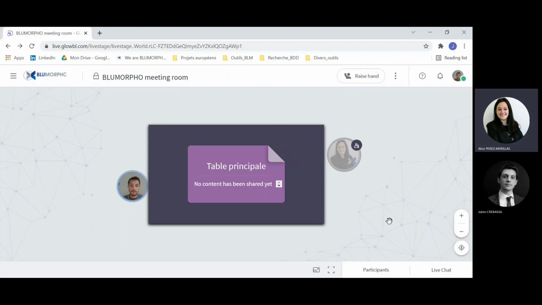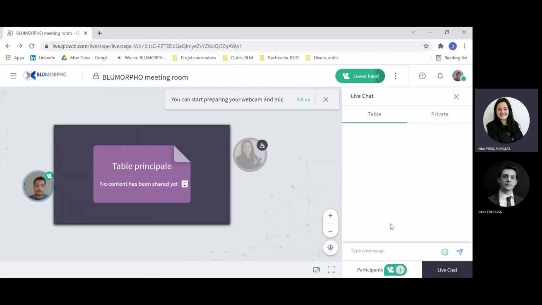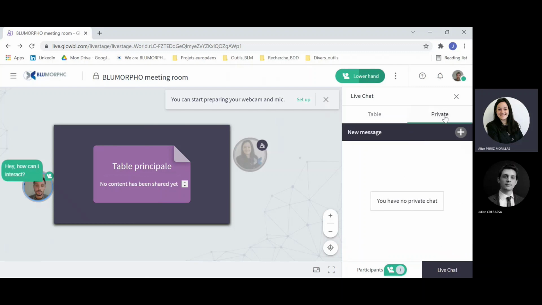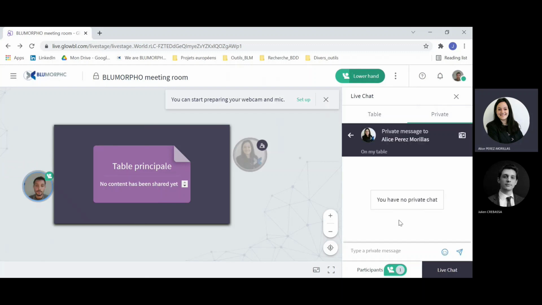So what you can do to interact with us is either raise your hand at the top of the screen, or use the live chat. It's at the bottom right of your screen. On the live chat, you have two options. If you choose the table option, you are interacting with everyone around the table. Then you can use the private chat, where you can send a message to one person around the table. Here I'm the only other person, but you can send a message to me and only I will see it.